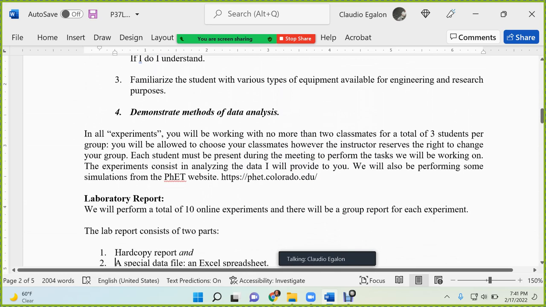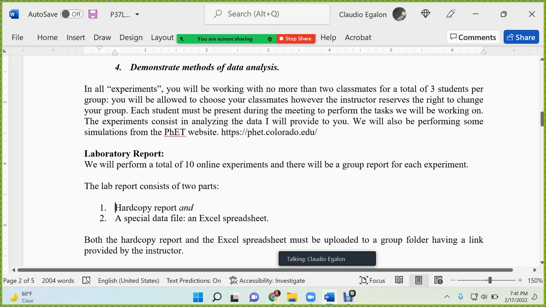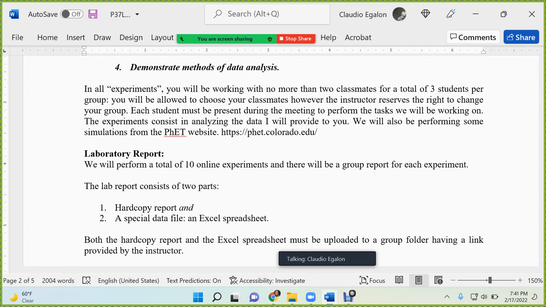Demonstrate methods of data analysis. So remember, you have to have a group. Maybe some of you already have a group. Some of you, I presume, may not have a group. I'm going to find that out very soon. Let's go through the syllabus, right? And then we start looking into that.